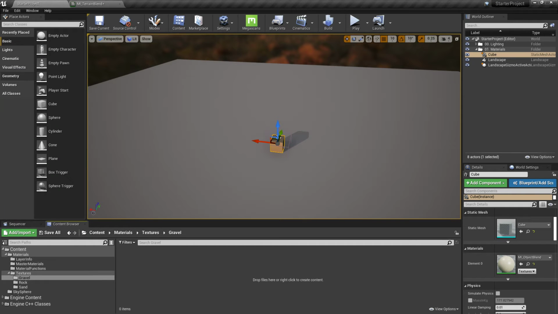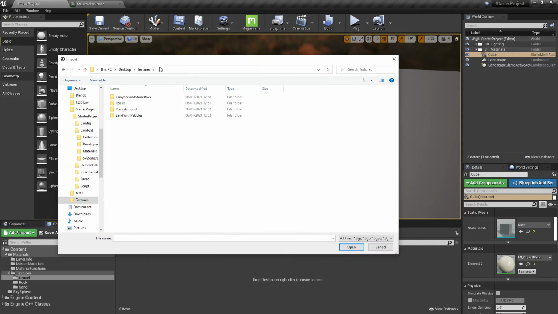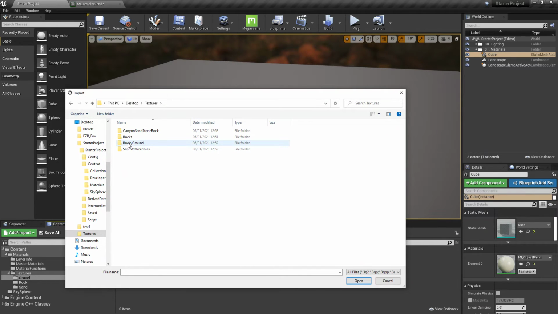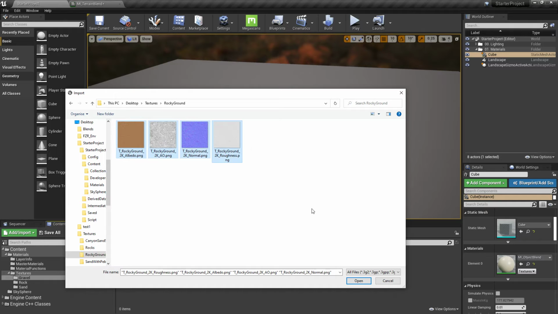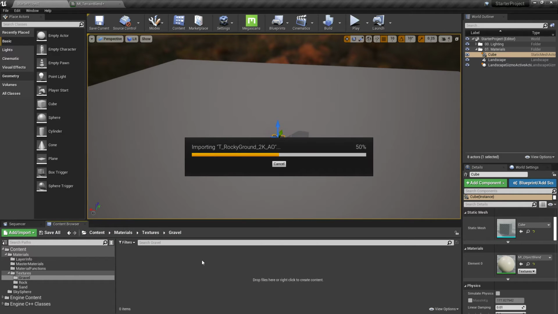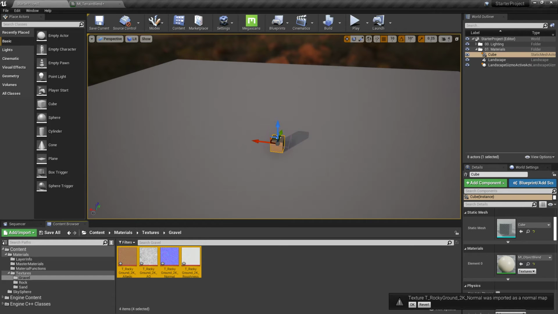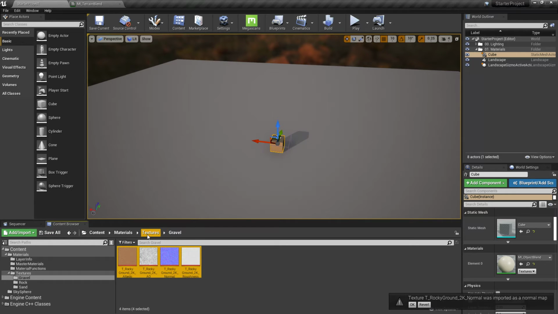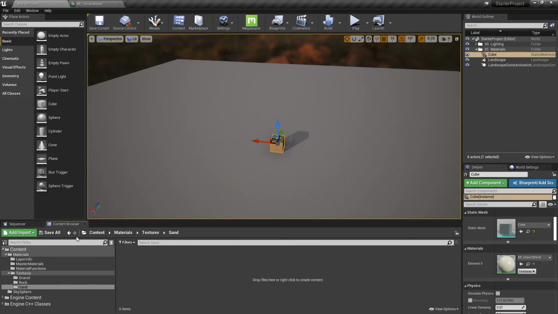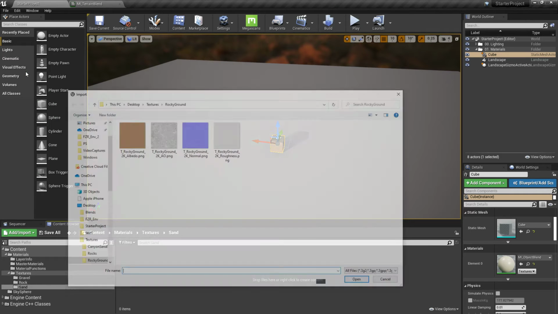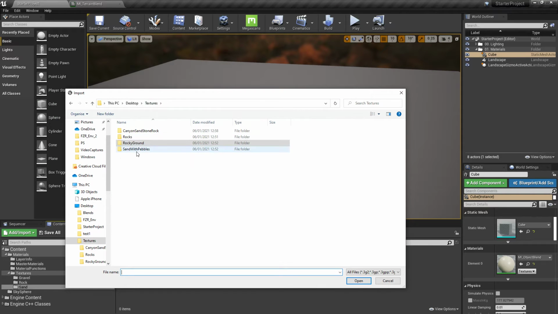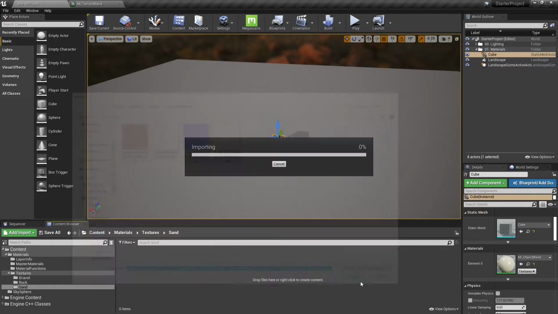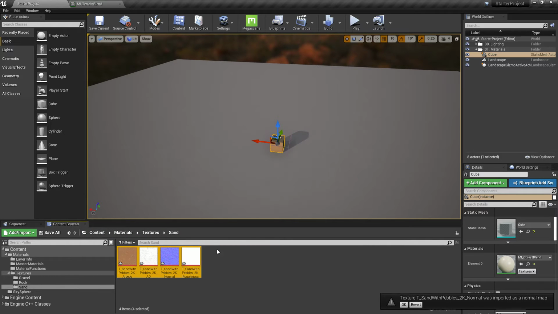import to game. We want to have a look on my desktop, textures. So we'll work in this folder. I'm doing gravel, which was the rocky ground. I'll just select all 4 of those, open. I'll save that. Next, I'll pop over to sand and import to game. We'll do sand with pebbles. Okay, that'll bring those in.